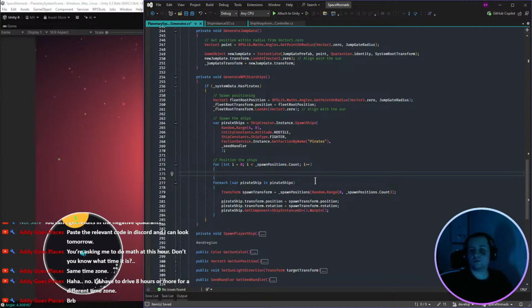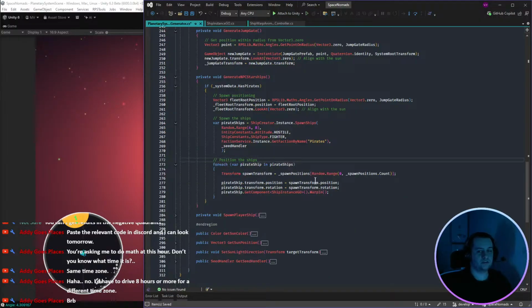No, then it wouldn't really be random, like spawn in a straight line. So no, that's fine.